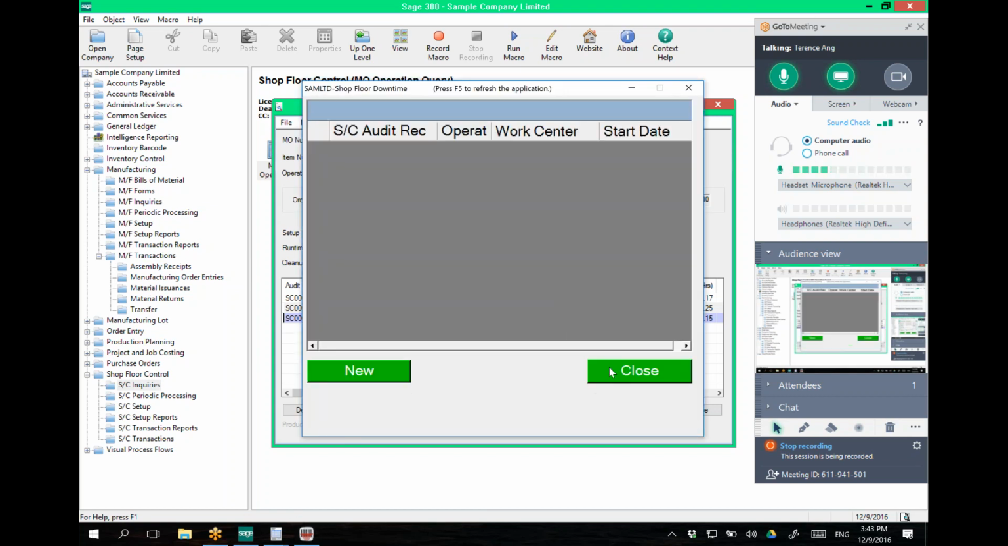So that's basically a quick demo of Shuffler control. Hopefully that explained to you what Shuffler control can do. And I hope it gives you a good idea of how we can extend the ERP software to involve the operators on the production floor using the barcode control module.